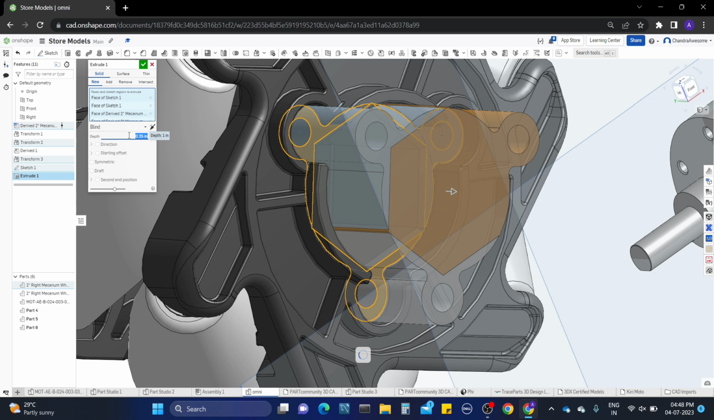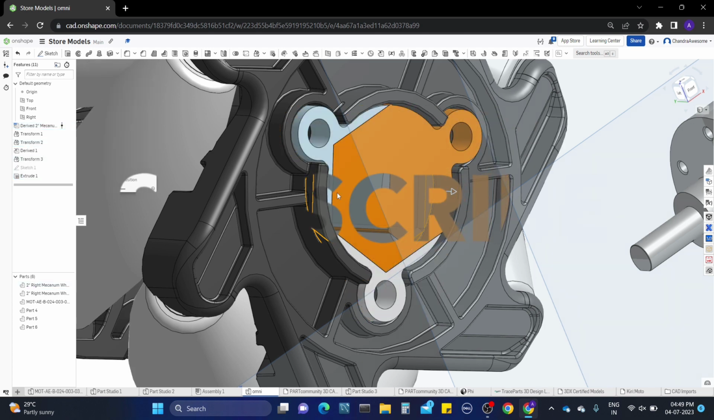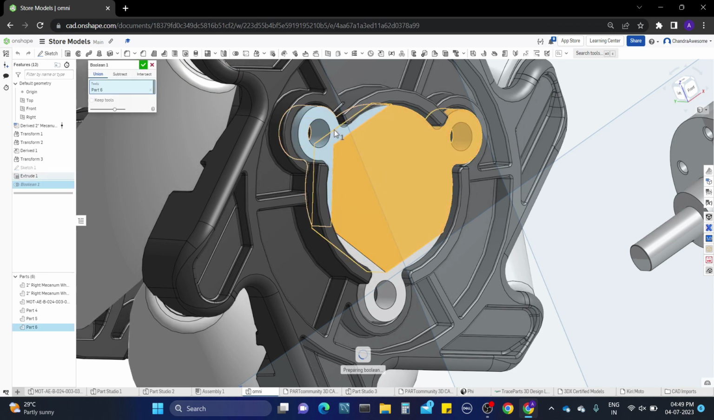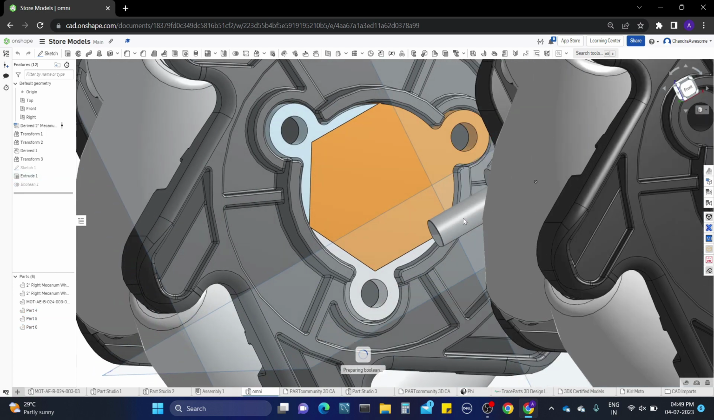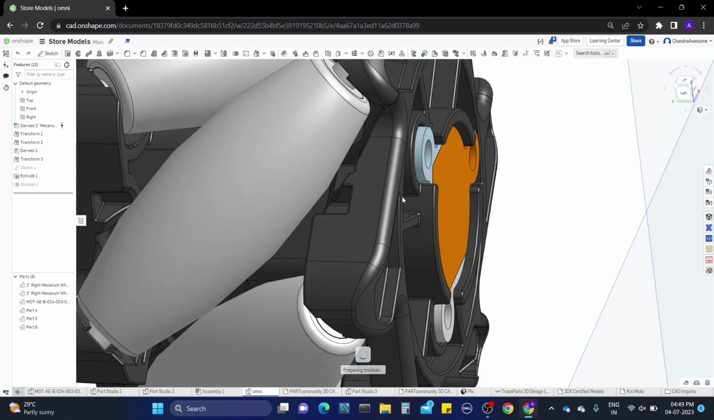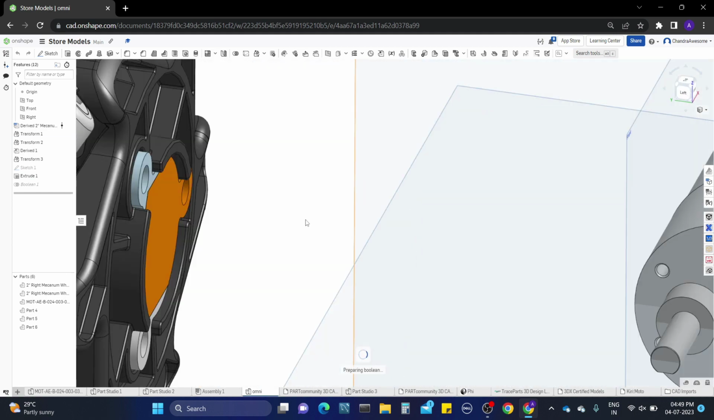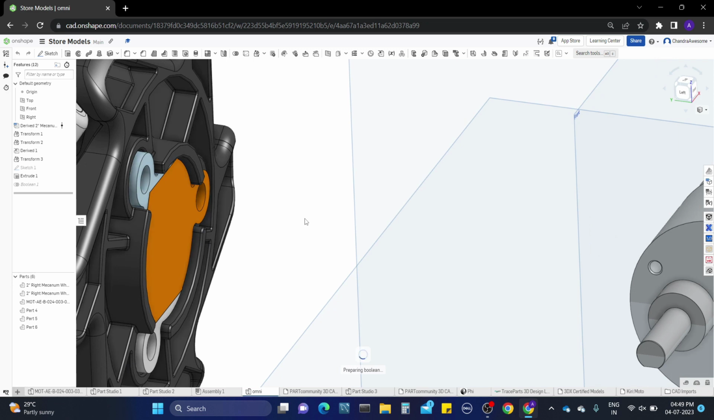I gave the dimension, it's taking time again. Okay, loaded. Yeah, now I'm going to boolean these parts using the boolean tool, and you can combine them. Now click OK. It will combine, it's still loading in the background. Now we need to get into the assembly section.